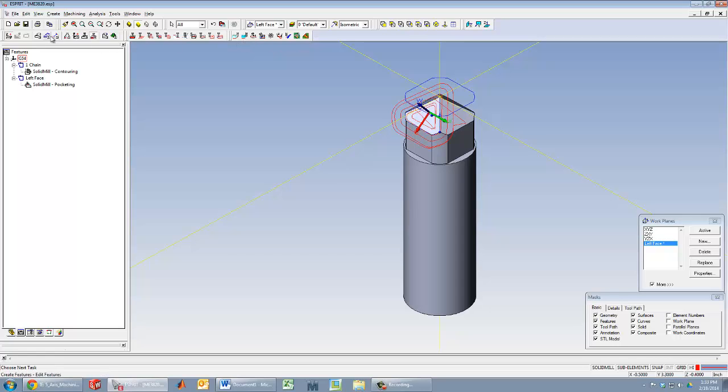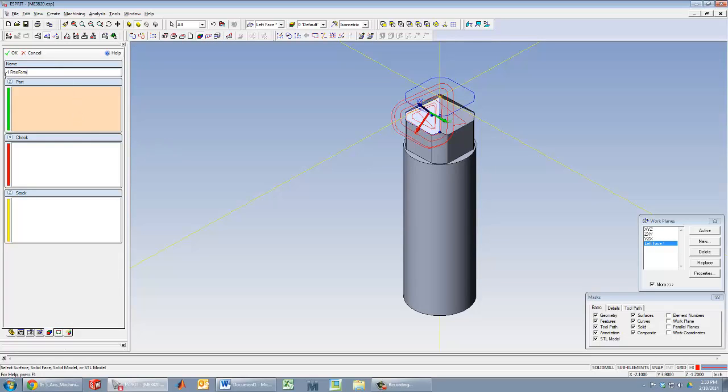Okay, so the first input you need for a swarf is going to be your freeform. So create new freeform. We're going to call this front face. For a part, the only thing we want to machine is that face. We're going to leave the check empty because it's not actually going to touch any of this, so we're not going to make Esprit do the math to see whether it's touching.